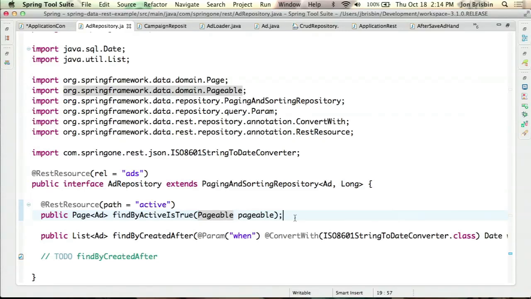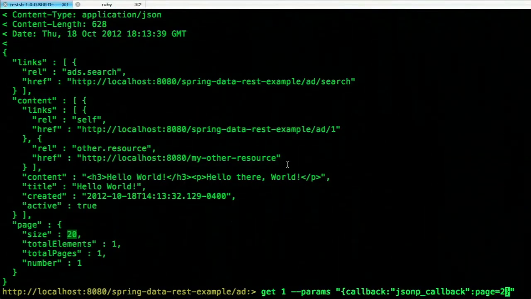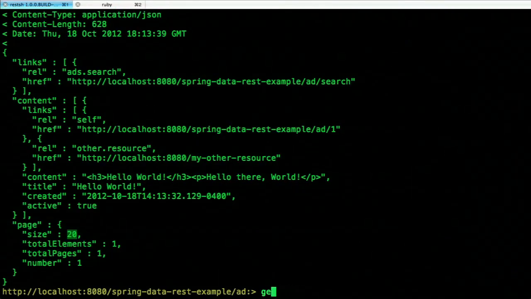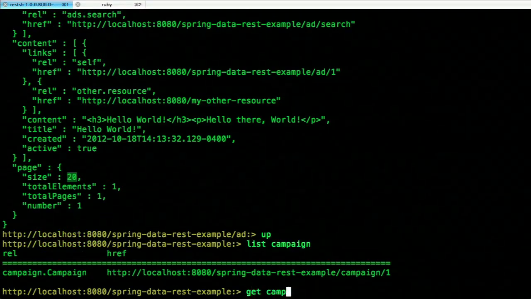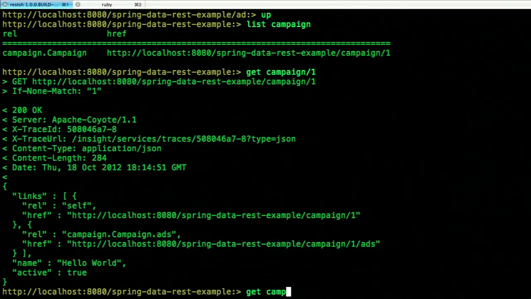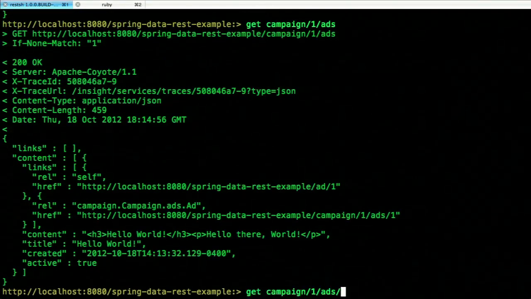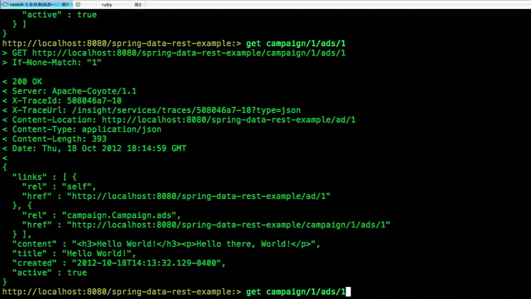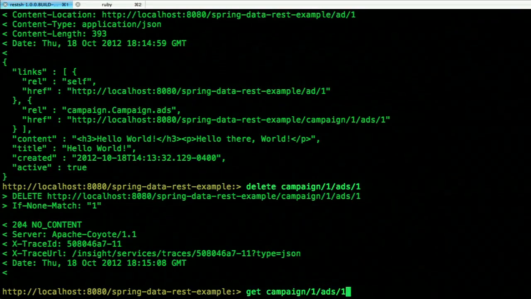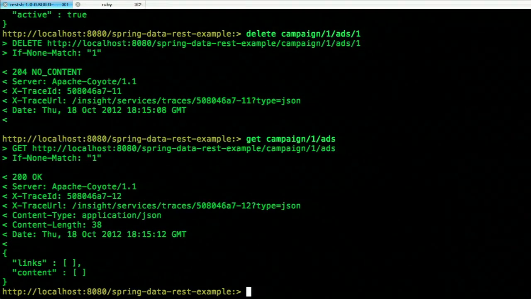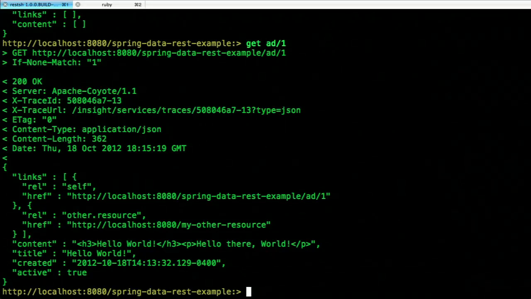The question is, how do you handle related entities in REST, and do you actually see them? The idea is that when we provide a link, they'll be inline there, or they will be at a specific URL that refers to the entity that's related to the campaign directly. And I could delete that, and it'd be gone. So I've not deleted that ad. I just deleted the relationship between the campaign and the ad.